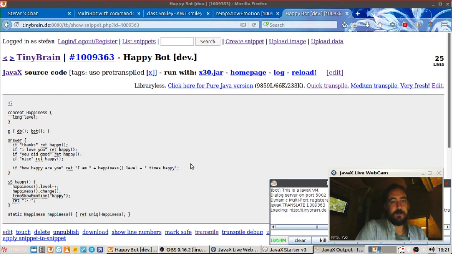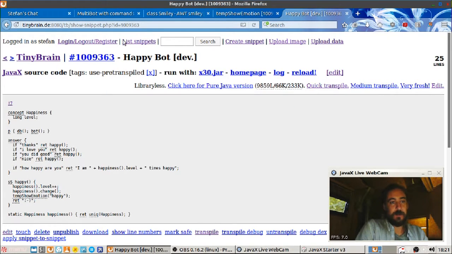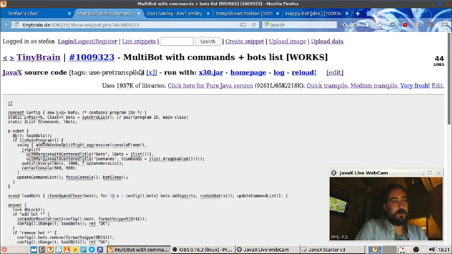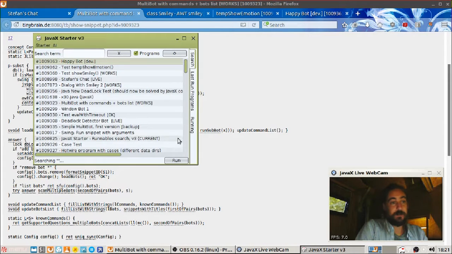And how can we make the interface better? Luckily, I have a ready-made bot for you, exactly for this purpose. Let's just try this out real quick. First, how happy are you? I am 1 times happy. Perfect English. Yep. The bot I want to show you is called multibot. It's only 44 lines, but of course it's 44 packed lines with powerful functions behind it.